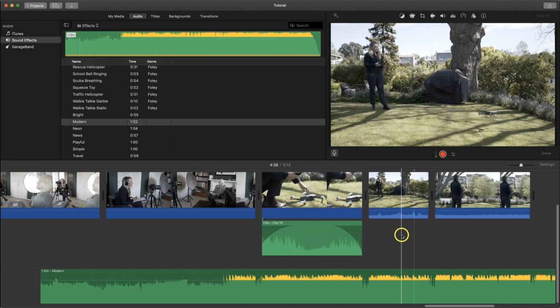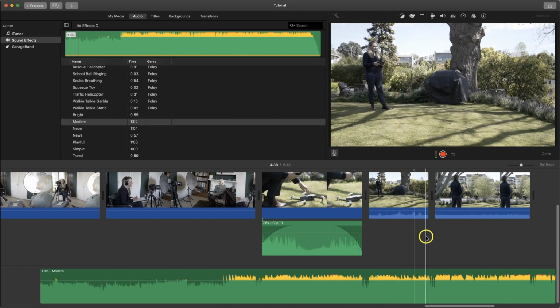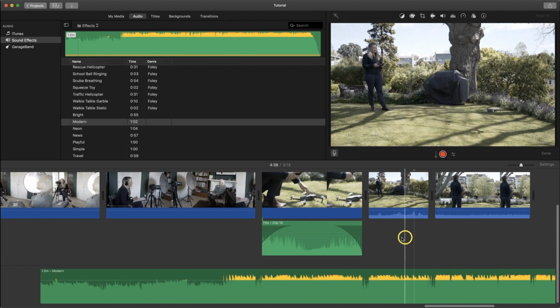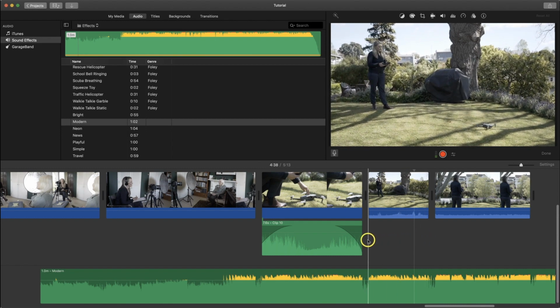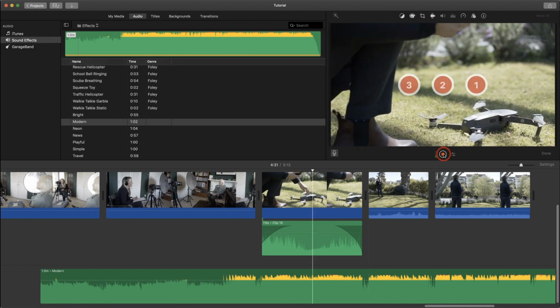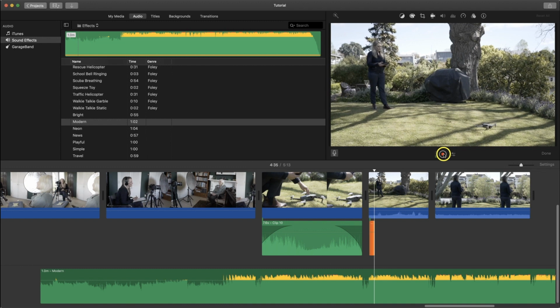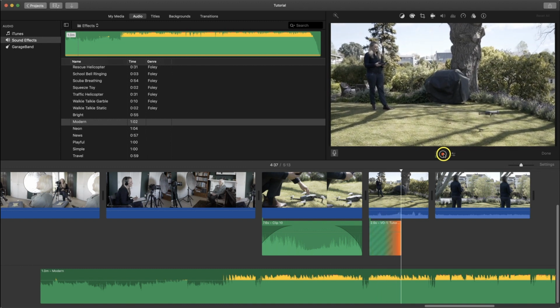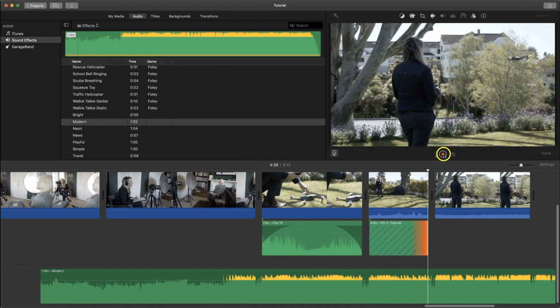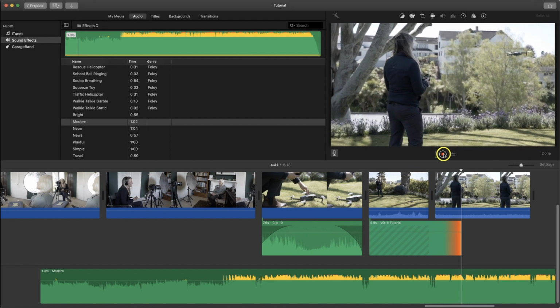Now to record a narration we have to find an empty track and we select where we want the narration to start, place the playhead, and we go up to this record button up here, we click it and we go record. It's going to count me down and I start speaking, saying, "Look at me, I'm recording a narration." You can see it's recording straight onto the timeline.